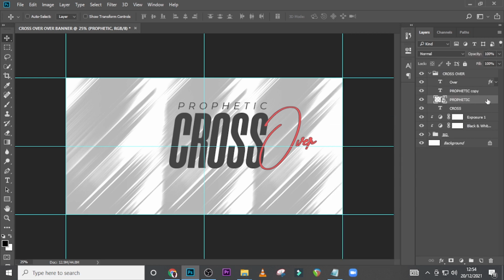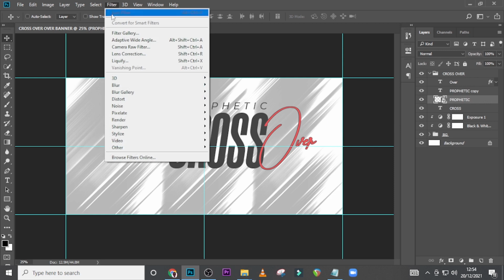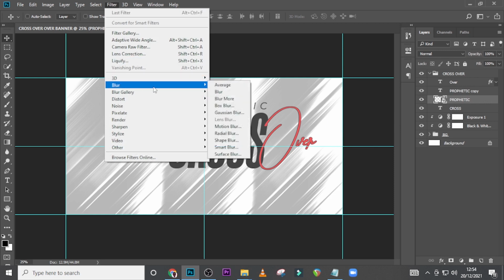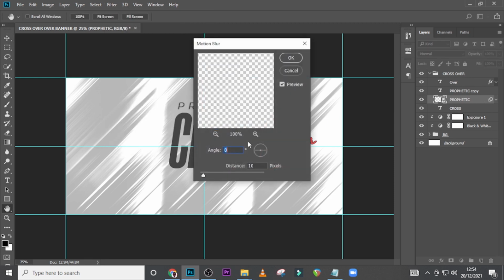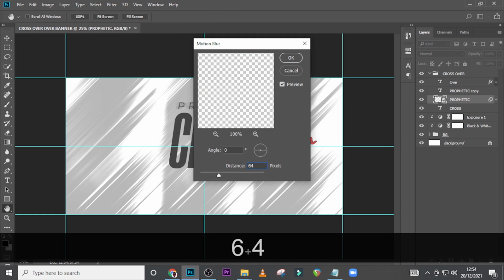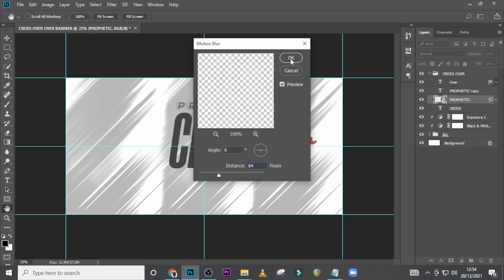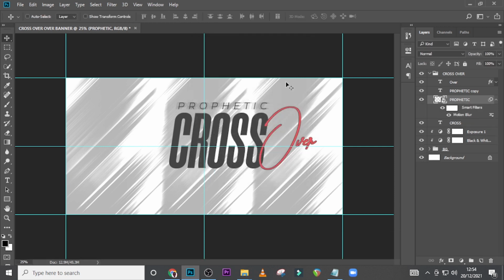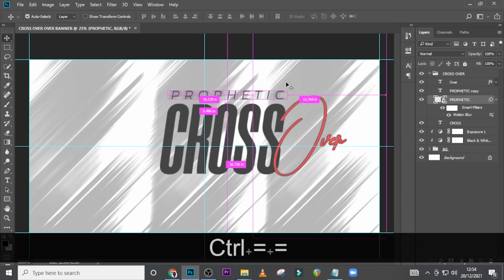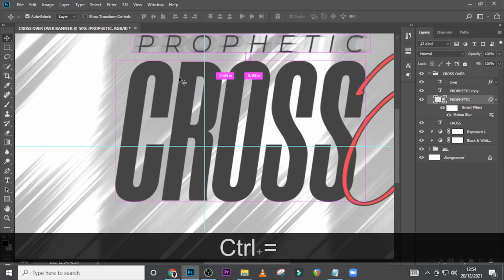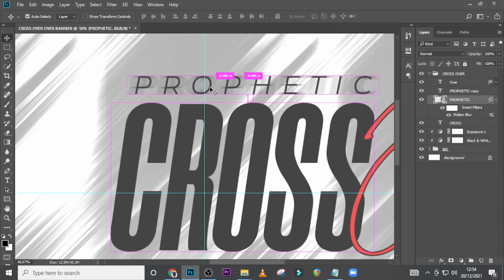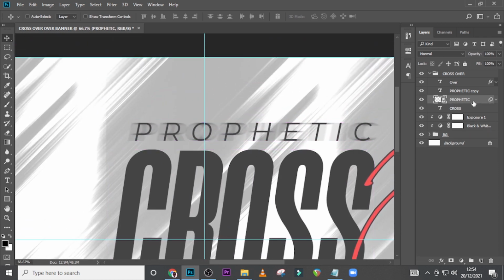Great. Now once that is done, I want you to go to filter and go to blur. Then go to motion blur. Set the angle to 0. The distance, I want you to set the distance to 64 and click on OK. Now I also want you to zoom in, give it a mask.